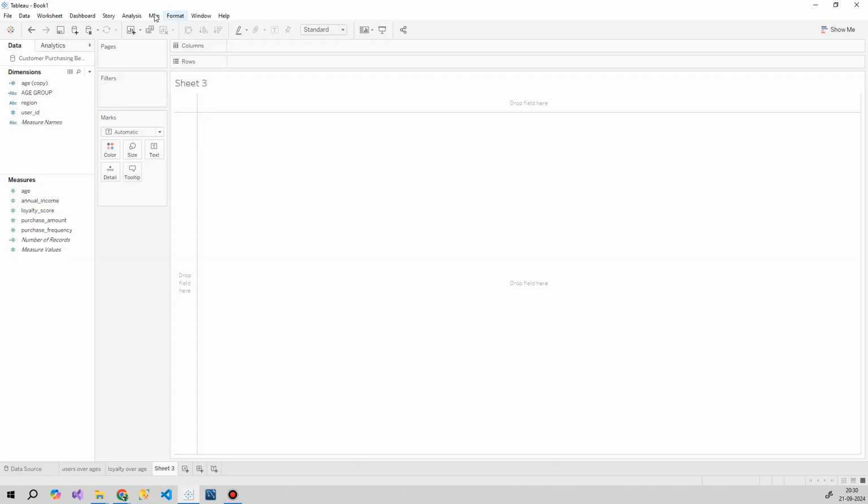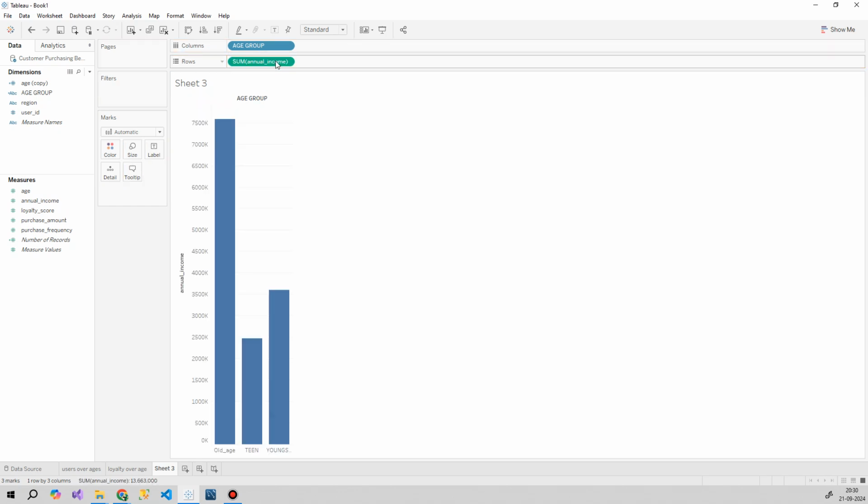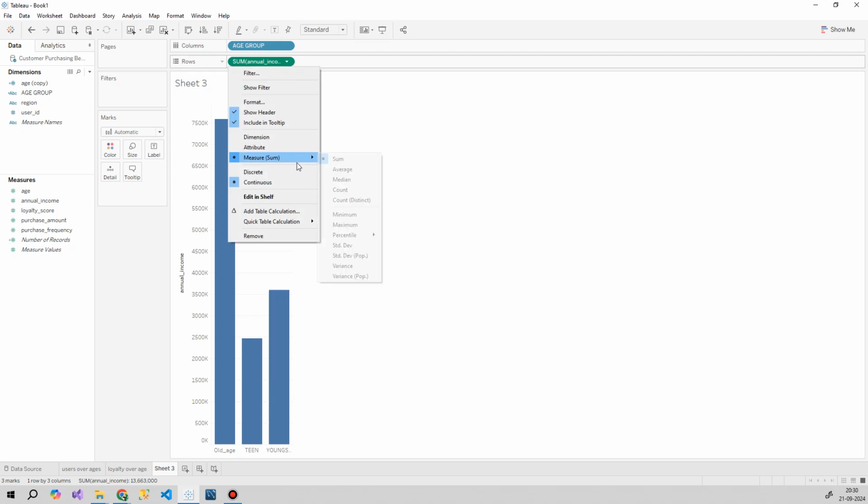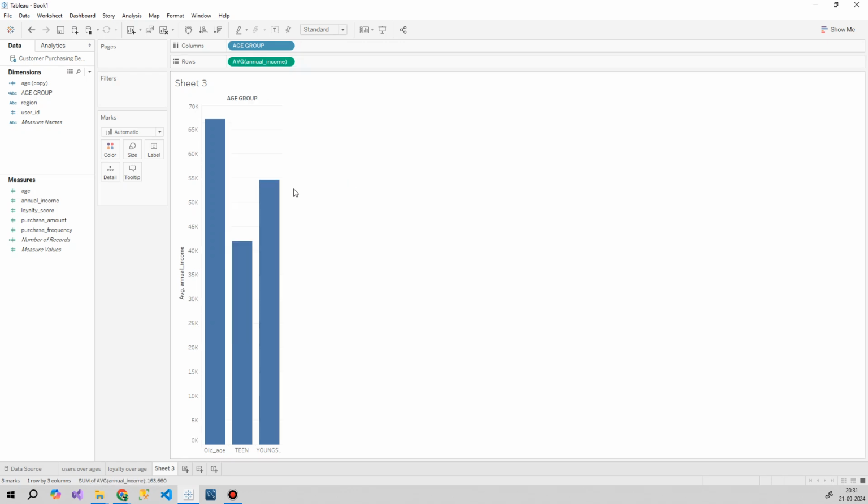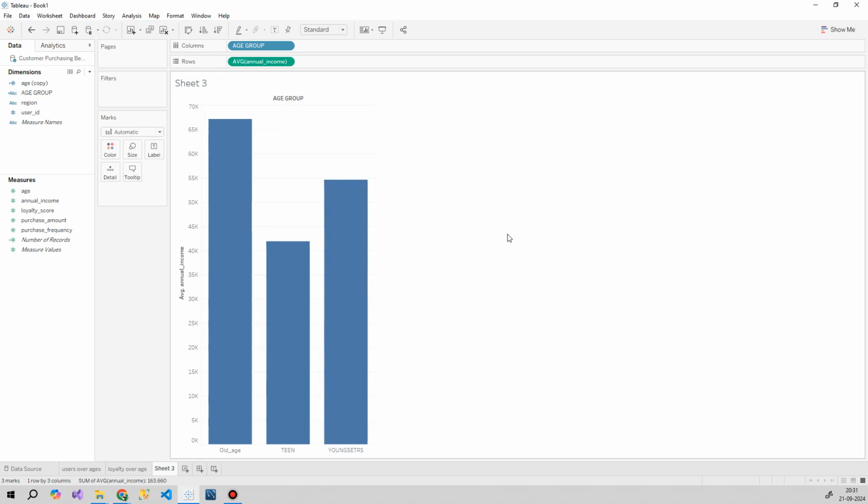Like, so let's say we drag the age group onto the column and annual income, then we can see the annual income should be average annual income, because we are making it for every age. Okay, all right. So comparatively, teenagers have a lesser income compared to youngsters and older people.